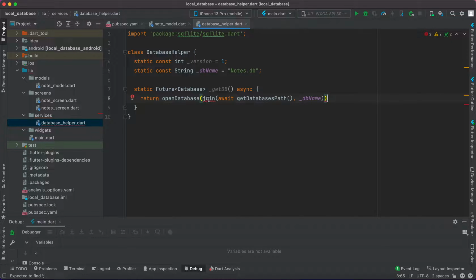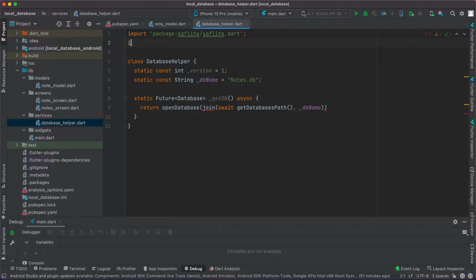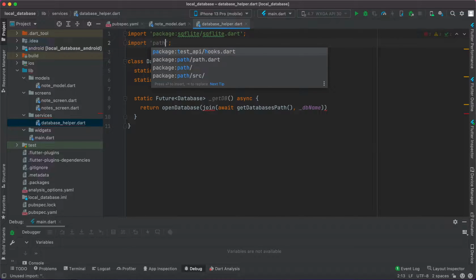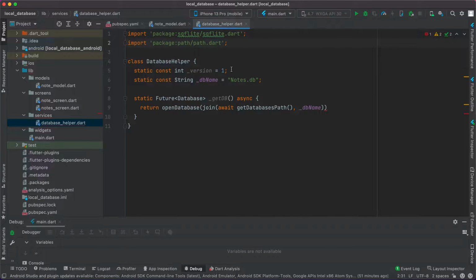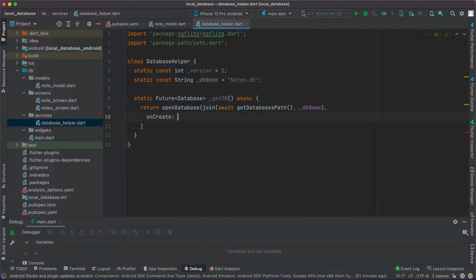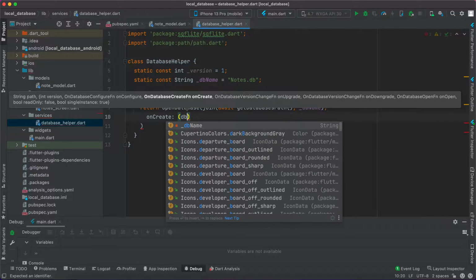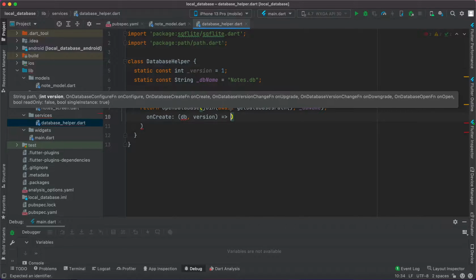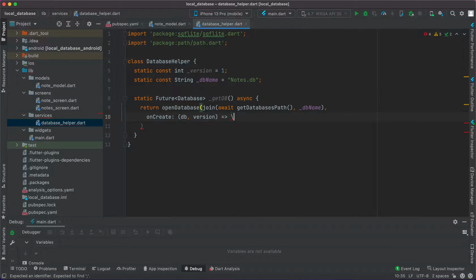We're not done yet, we have to import the join. However, it doesn't appear, so let's import it ourselves. Let's say import path, and here it is, path/path.dart. We're also not done. We have to have some methods inside here. Here we can have onCreate, onOpen, all of these methods, but right now I will just have the onCreate, and the onCreate is a builder that has a db and the version. So let's just remove this.